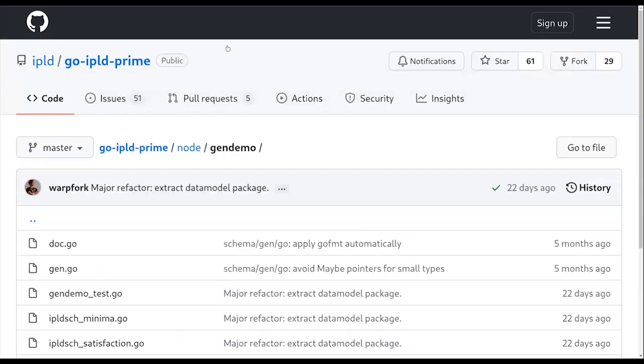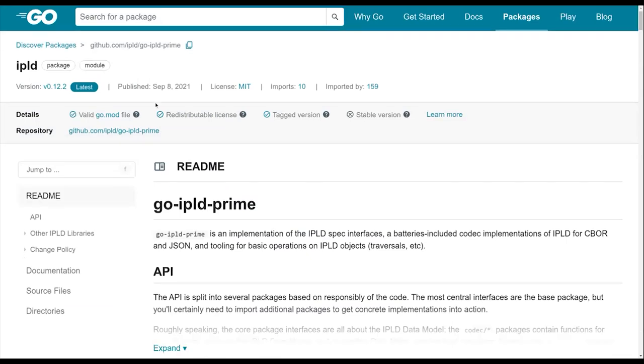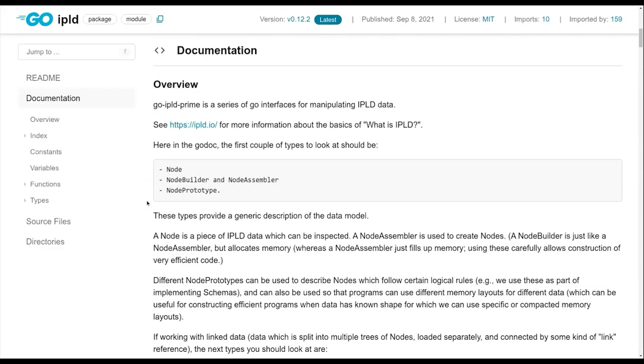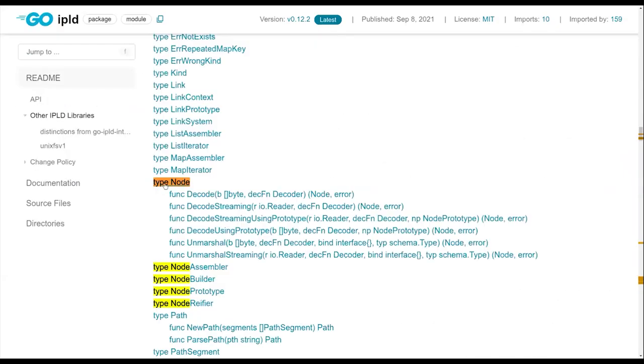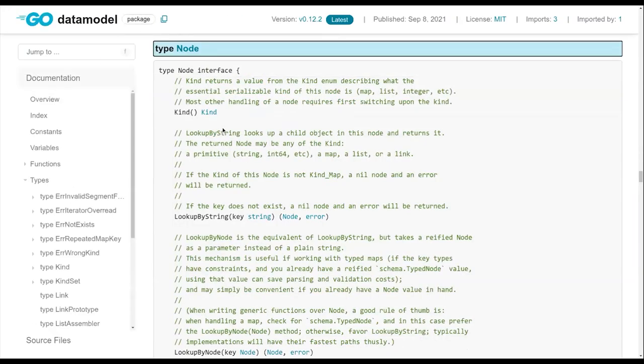So this will be an IPLD talk about BindNode, and I'll explain why that exists in a second. And I think a good place to start might be, because I don't want to start from assuming that everybody's on the same page, so we've got this node interface, and this node interface is what describes any IPLD node, any IPLD value.